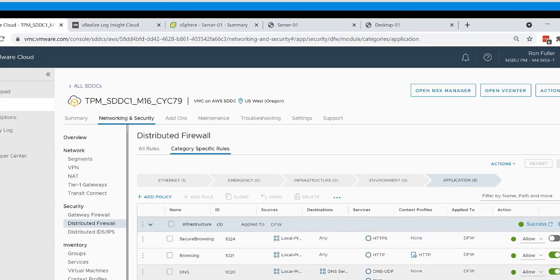So now we've seen two different ways to utilize context profiles to actively layer in additional security to our network infrastructure. Hopefully that was a quick demonstration of what we can do inside of VMware Cloud on AWS, and hopefully that was helpful for you.